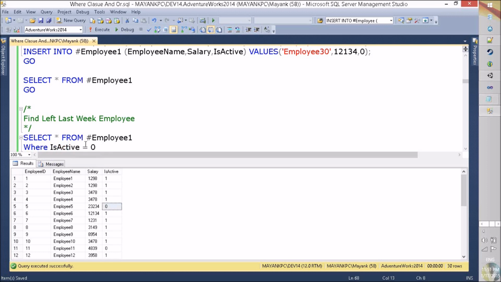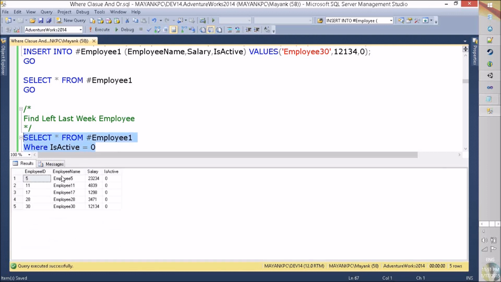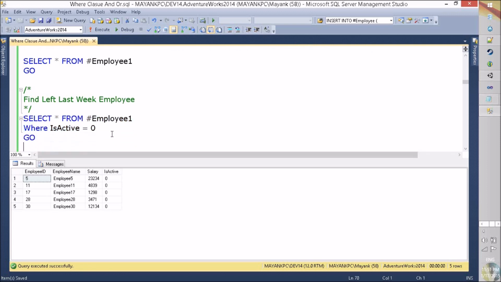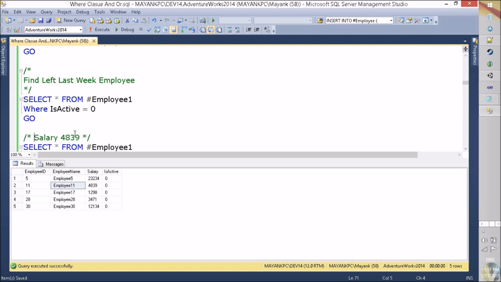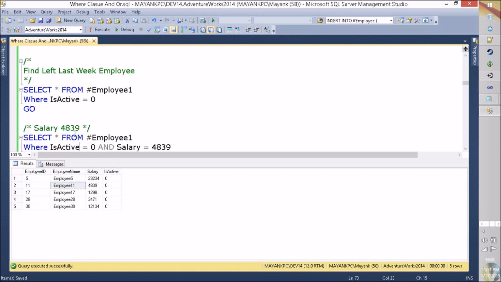In other words, is active equals to 0. So this will bring all the employees which left. Okay, now I got 5 records. Still I am confused about which employee left last week, employee 5 or employee 11. I don't know. I know another piece of information: the employee who left the organization last week has a salary equal to 4839. So why not use this information to filter our data?